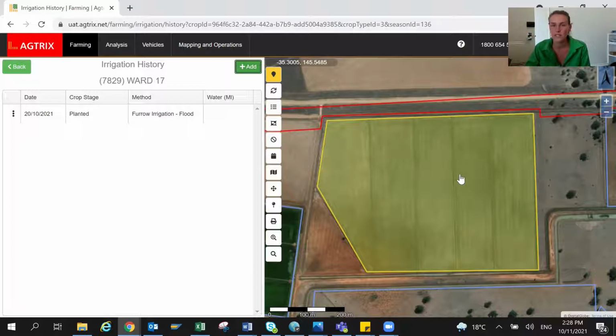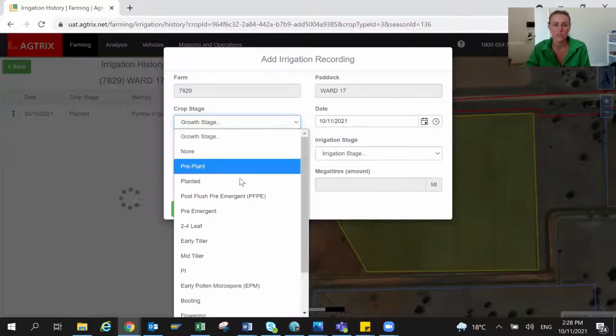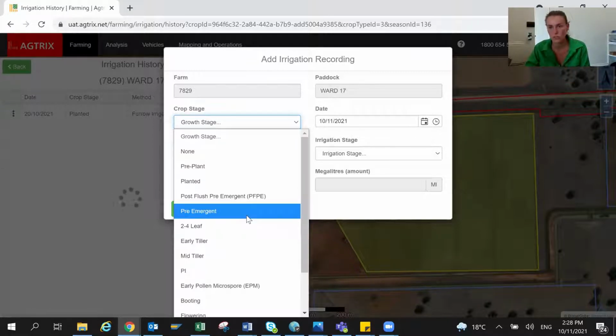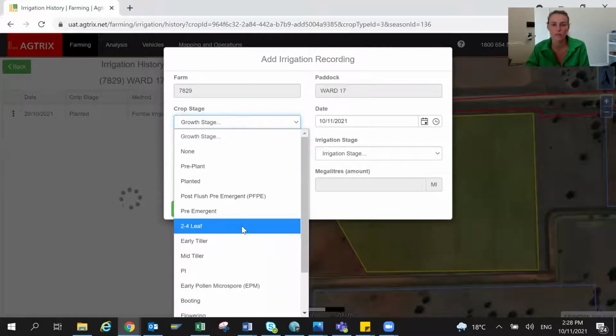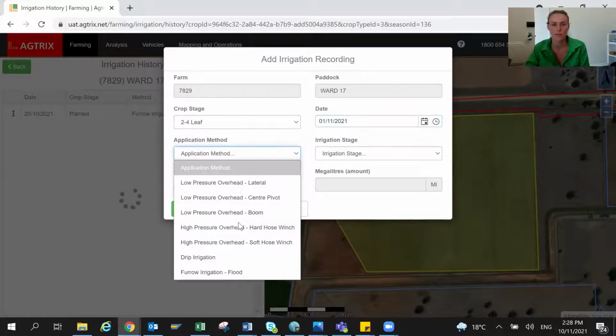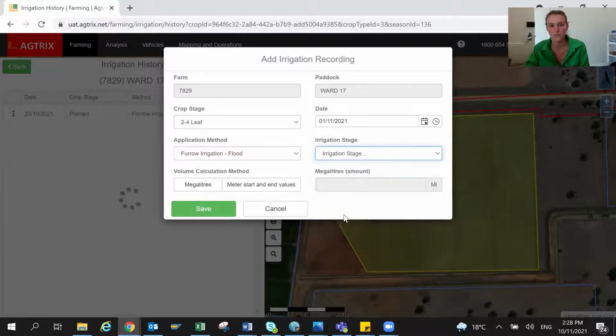Same thing again. We're in November now, so we will have done a second flush. It's a matter of clicking that add button again. The growth stage might be 2 to 4 leaf, or it might still be pre-emergent if you've just done your 3-way mix, but we'll go 2 to 4 leaf. We could probably do the 1st of November for the second flush. Application method, again flood. Irrigation stage, it's still a flush. Then we can click save.